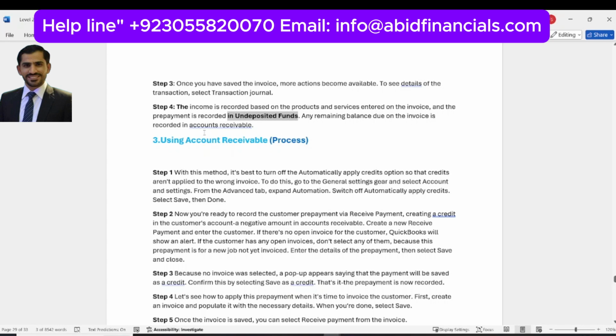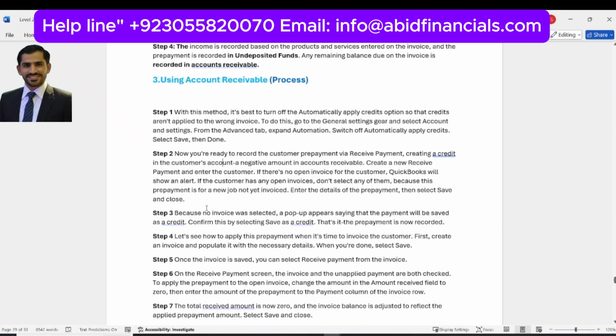Now we shall discuss our second method, using accounts receivable. What would be the process of recording transactions? The first step is to turn on the setting. It is best to turn off automatically apply credit, so that credit is not applied to the wrong invoices. So this is a very important setting.